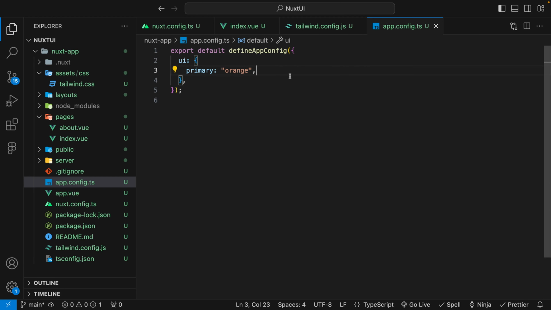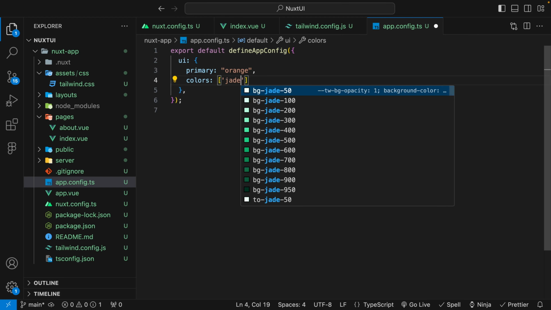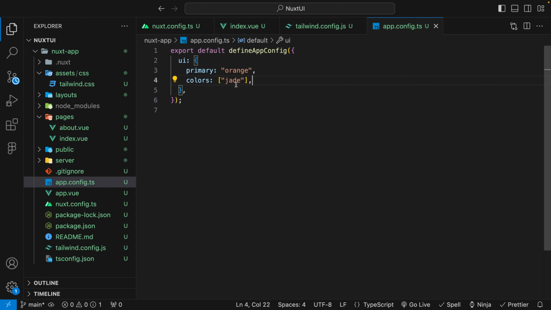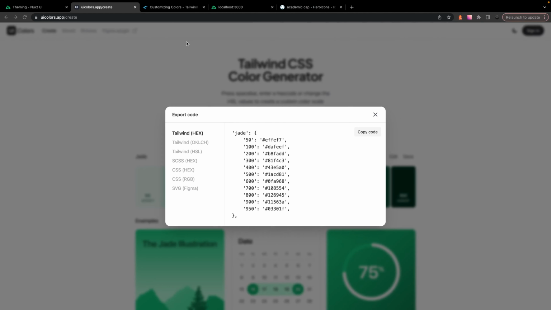And here inside of our app.config, we want to create a colors property, which is going to be an array, and then it takes in a string of the custom colors that we want to create. The one we're going to be using is called jade, like this. If we save that, we could set the primary color to be jade, but we can also use this directly as a color now within our actual component itself for the color property. So if we say jade like this, and we save it, and we head back over to our application, and I did have to restart my development server for this change to take effect, but as you can see now, our button is now using our custom color that we defined within our Tailwind configuration.